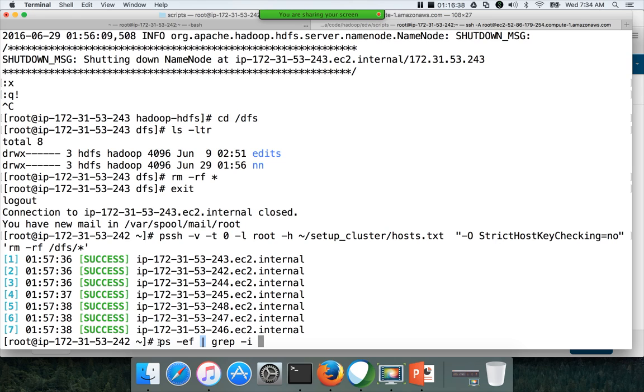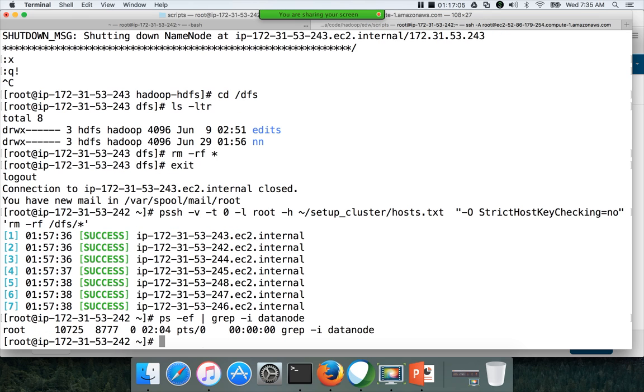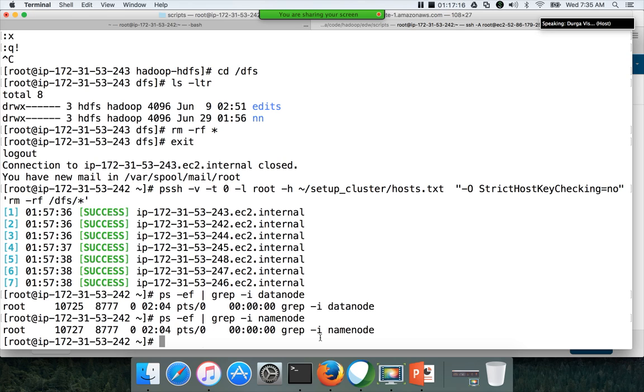Whatever output comes from ps -ef lists the processes that are running on the host at this time. Here we want to see if there is any daemon process running for name node or data node. So we filter the ps -ef output for the term data node. There is no data node running. Similarly we will search for name node. There is no name node running.